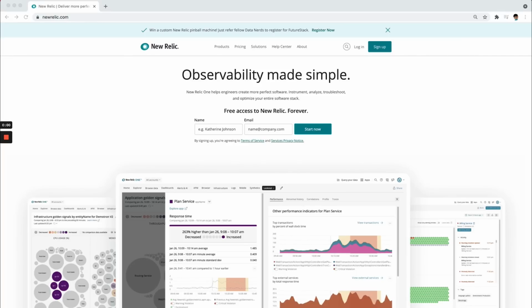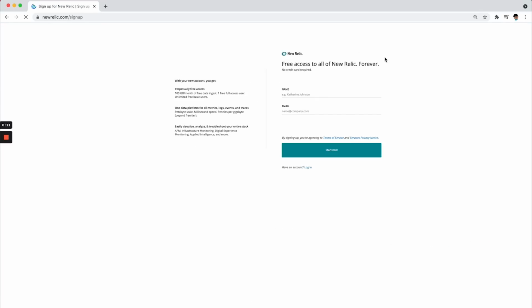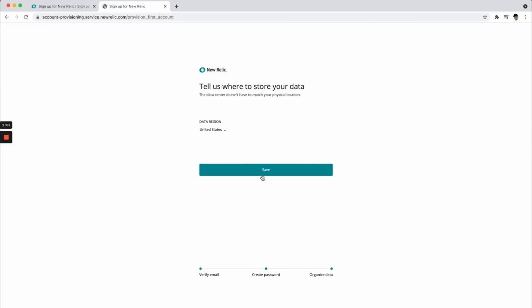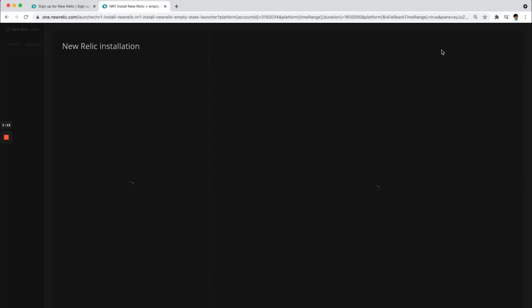Okay, so for this section in using the OpenTelemetry collector, we're going to be using New Relic as our observability tool of choice. All I'm going to do is head over to New Relic and sign up. Next, you'll see some questions. Please answer these to the best of your ability, for example, where you store your data, and just click Save. Your account will then be set up.